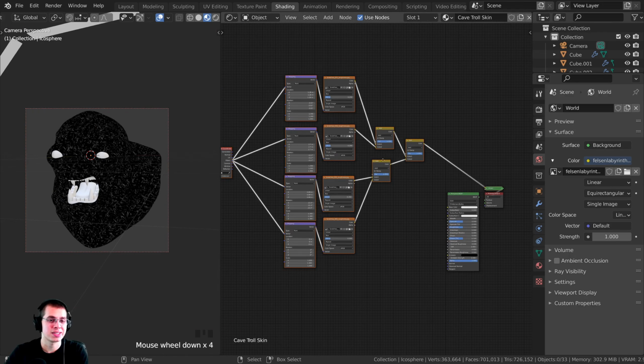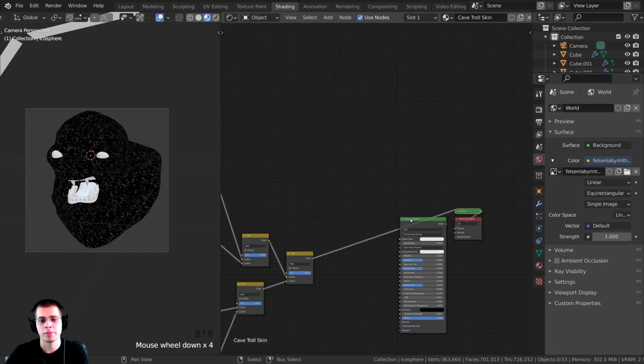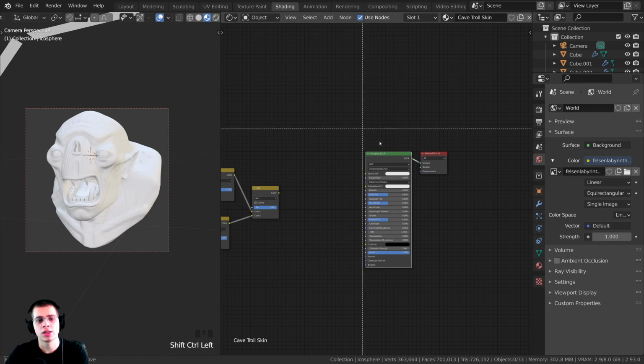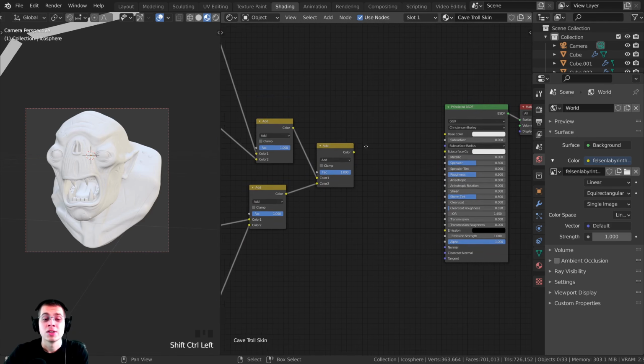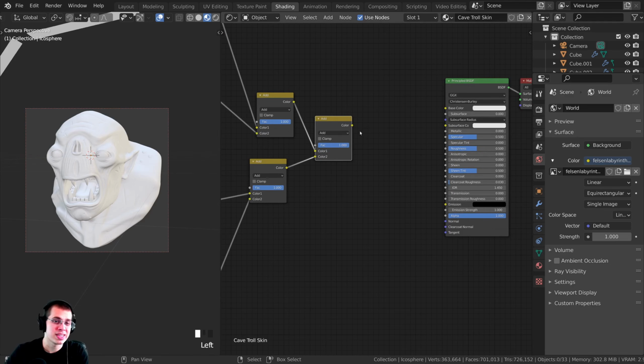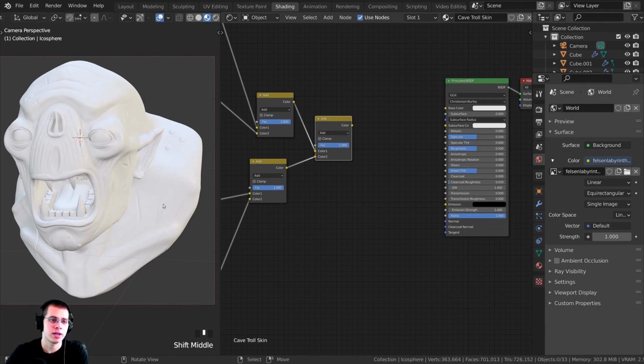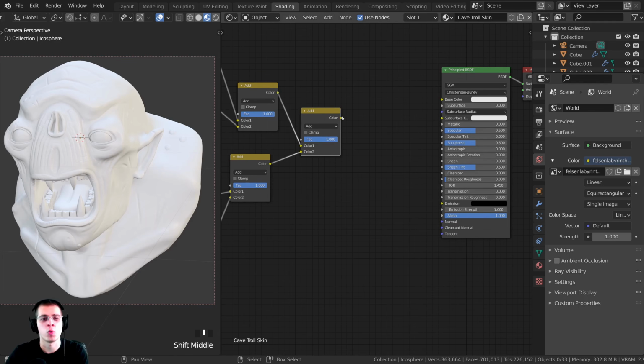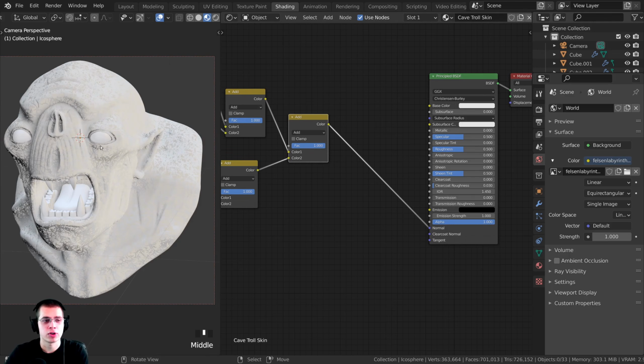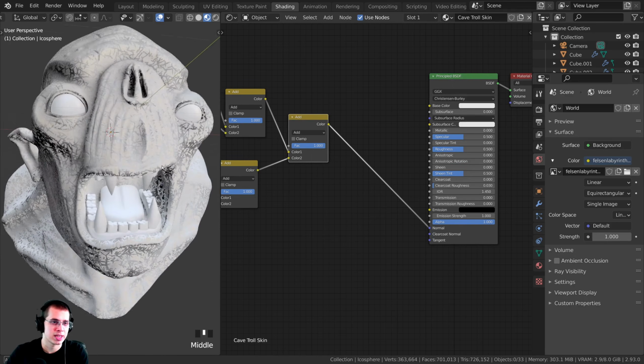So I'm going to box select all these nodes and just bring them down a little bit, and then I can Control Shift and click on the principled shader. What I want to do is plug this into the normal to make it look like his skin is a little bit scratched up and worn. So I'll take the color and put that into the normal, and then we need to convert it to normal data because you can see that's all messed up right now.